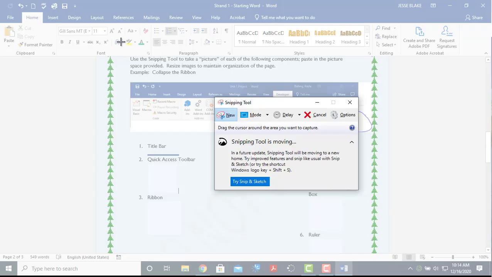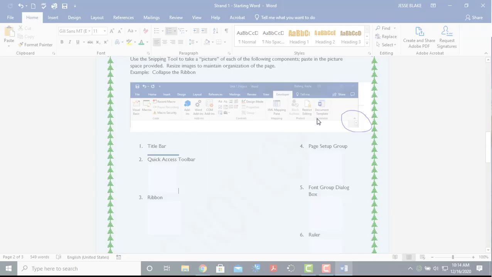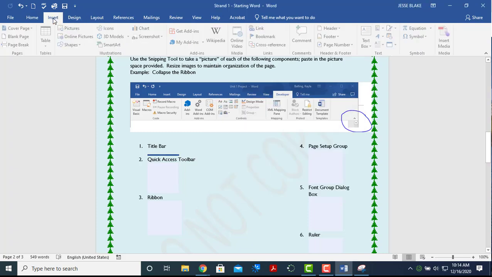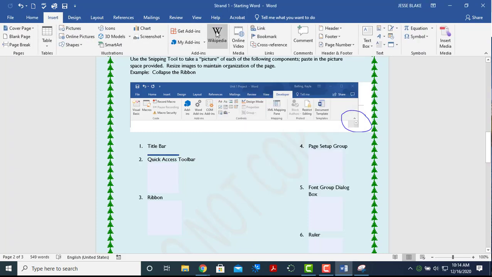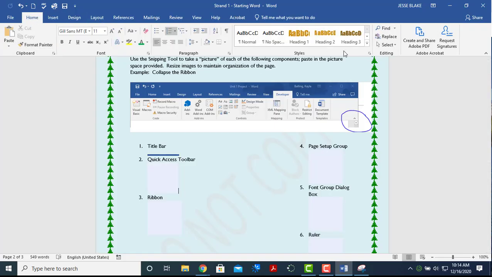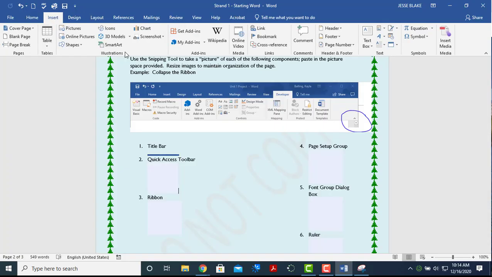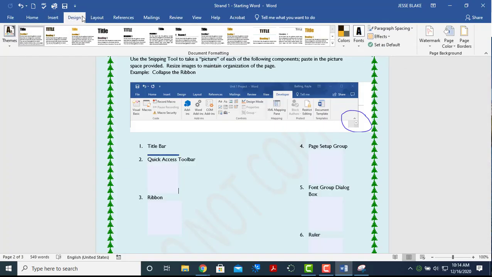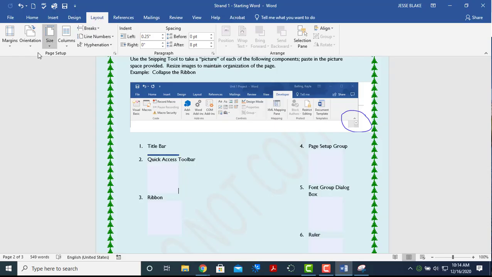So inside of different pages, I'm actually going to escape. Inside of these different ribbons, you have different sections. Like this is a group right here. This is a group. So I need to go and find the page setup group. Inside the home tab, are any of them called page setup? Nope. How about the insert? Nope. How about the design? Nope. Layout.